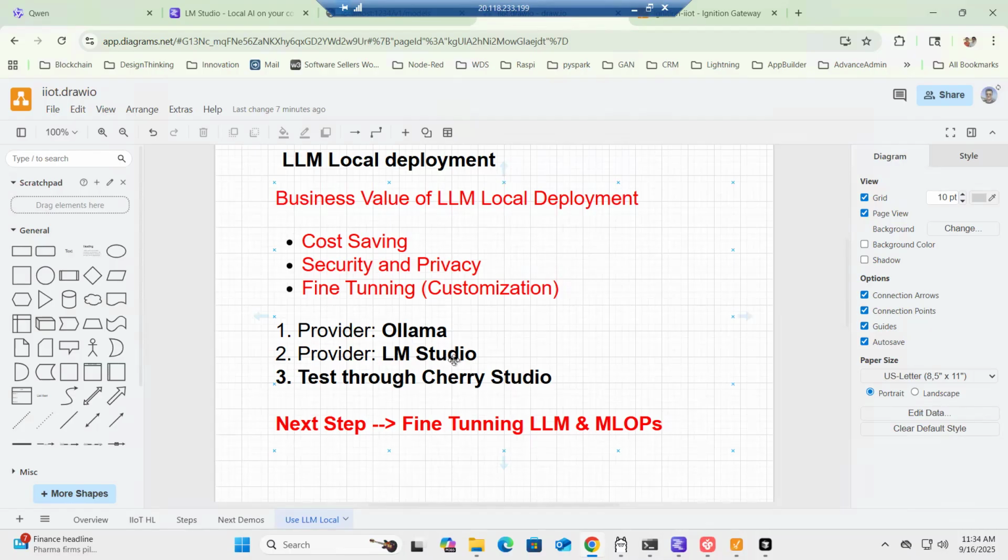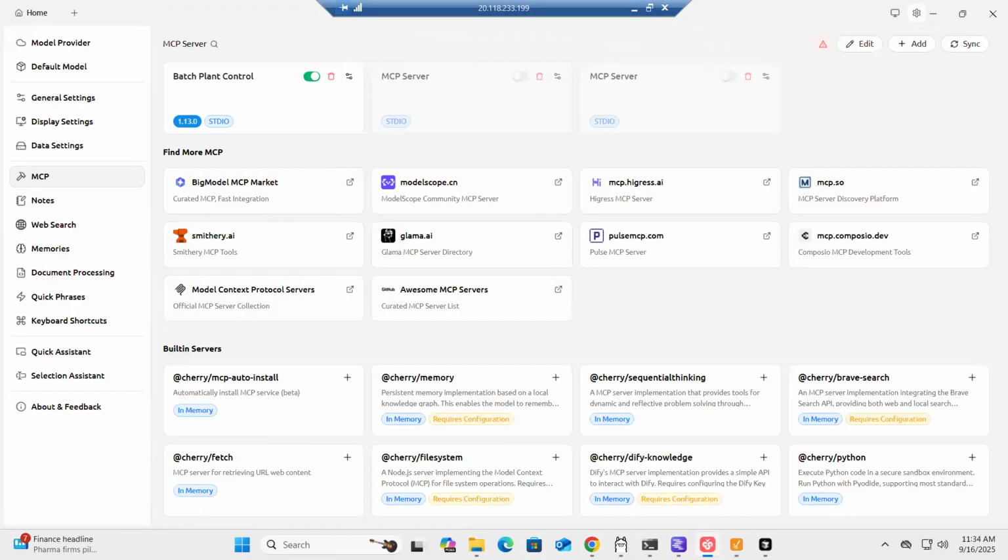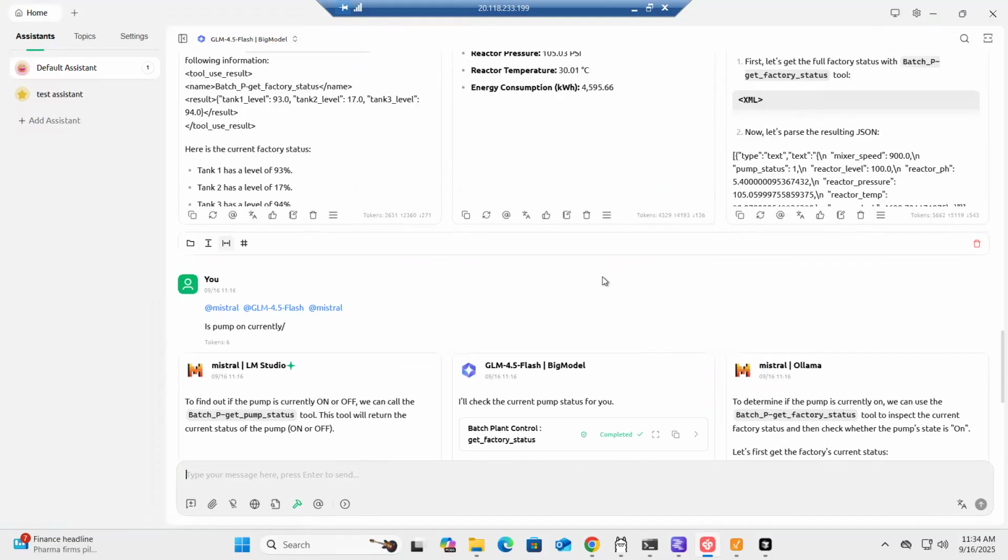In this case, both of them use the same model. The model provided by Ollama and by LM Studio is the Mistral model. That is a pretty popular 7 billion parameter model, used for local deployment. Since I do not have a GPU, the model's performance is somewhat impacted. The interesting thing is, if I go to Cherry Studio, I did a couple of tests here.